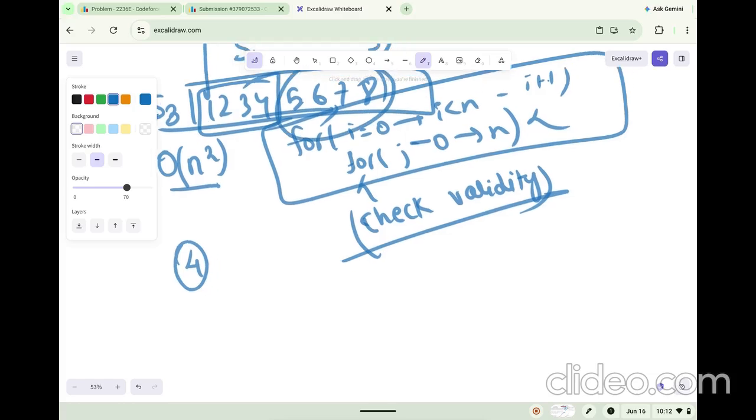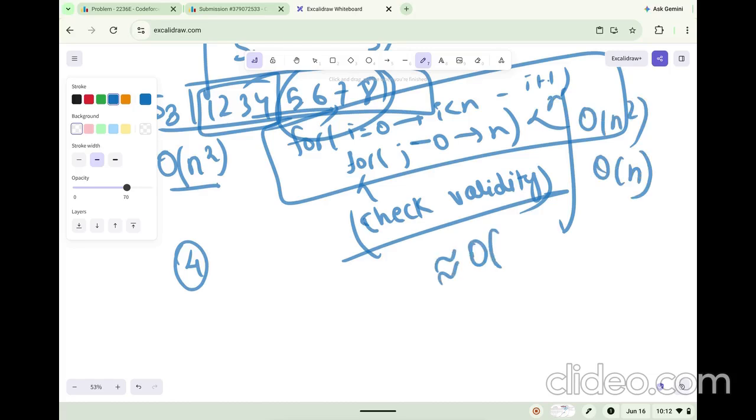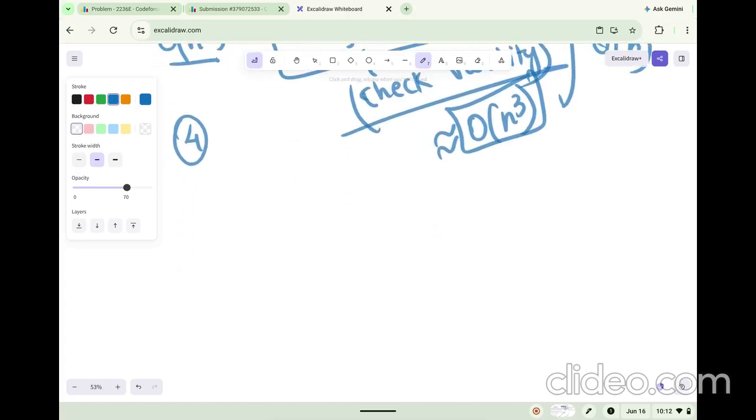So even if you look at this, generating all subarrays will take O(n²), and checking validity will take O(n). This alone makes O(n³). So you can't run another for loop or anything else to generate another subarray. I hope I'm making sense till now. So we need to think of something better.